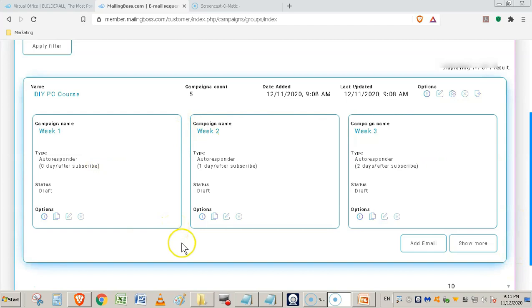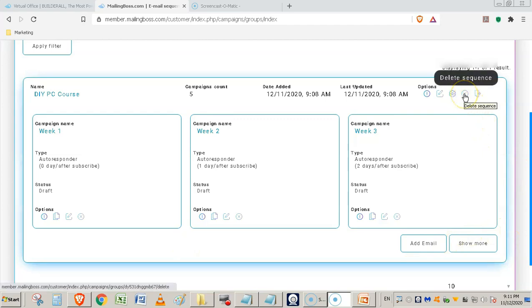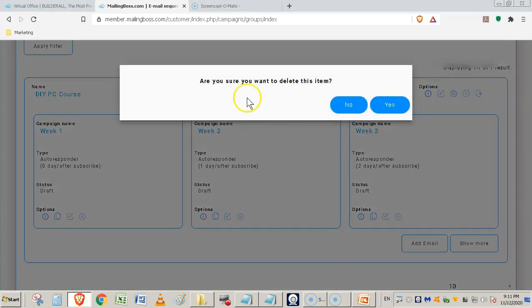Now I'm going to recreate this for you for your benefit, but in the meantime, I'm going to start from scratch, and I can do this by deleting this sequence. This is the round button with the X inside it. I'm going to click on it. As you can see, it will ask you, do you really want to delete this item? I'm going to go ahead and say yes to it.